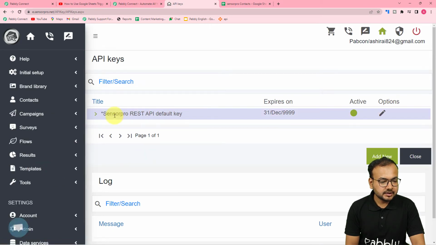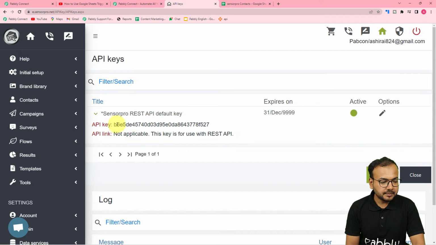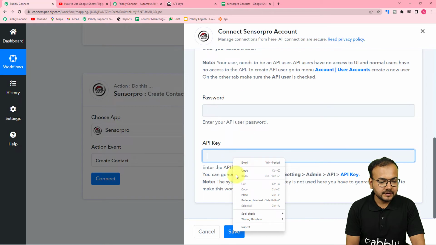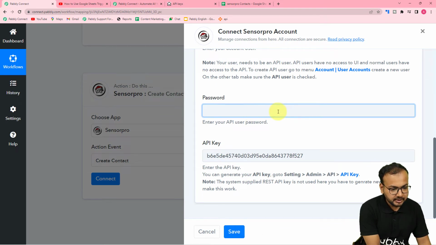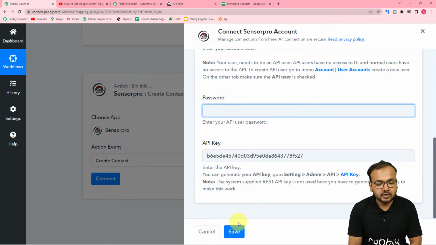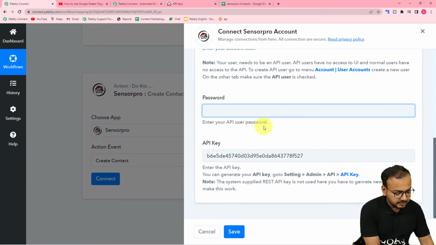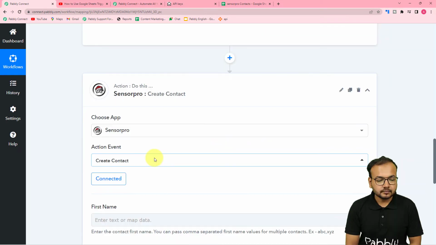and this is the default key. You can open it like this and copy this key, and you have to paste this key here in this field, and then put your password here. Let me put my password, and after that you have to click on save, and you will be connected with Sensor Pro. So let me put my password and save it.